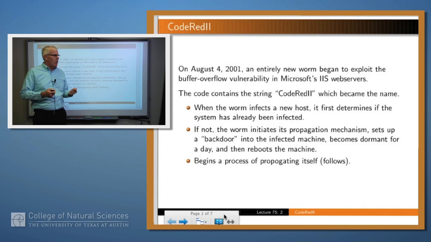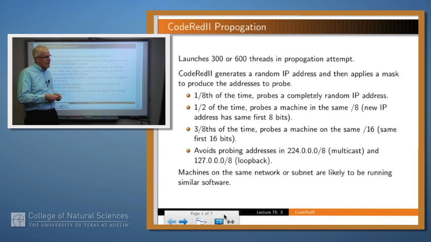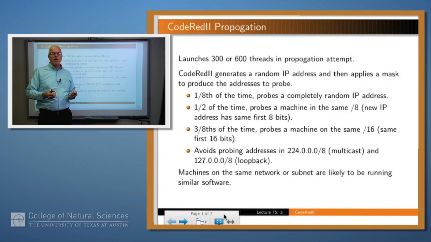So what does CodeRedII do? When it first infects a host, it looks to see if the host is already infected and if so doesn't bother. Then it installs this backdoor and tries to propagate itself. How does it do that? It launches a number of threads, 300 or 600 threads, each of them attacking other machines. And which machines does it attack?